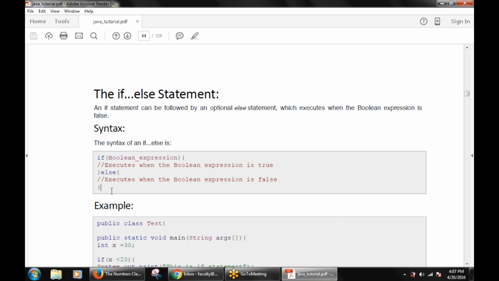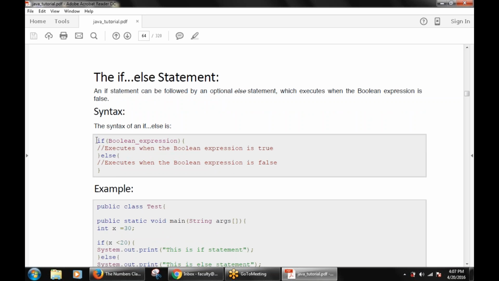So if Boolean expression, that is a condition, there is a curly brace, whatever statement that we want to write when the condition is true. Then there is an else part, then again the curly brace will start, again there is a statement for when the condition is false, and again the curly brace will be closed. This is the syntax of the if else statement.